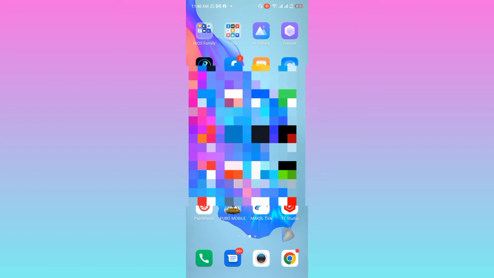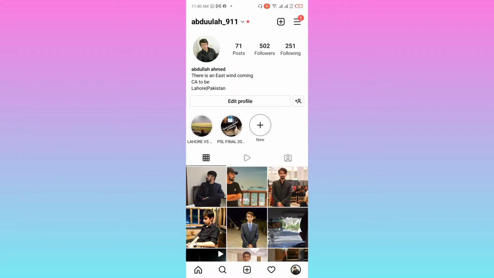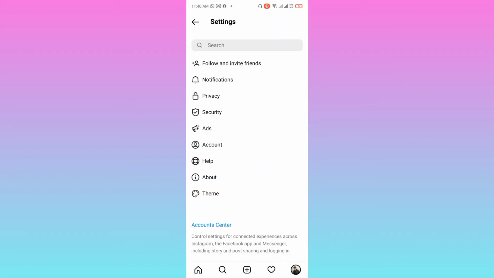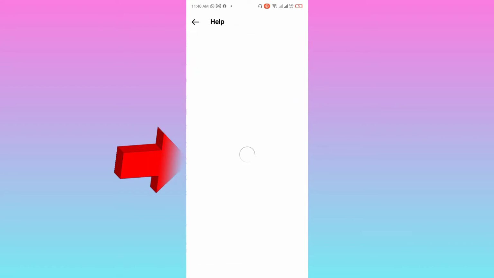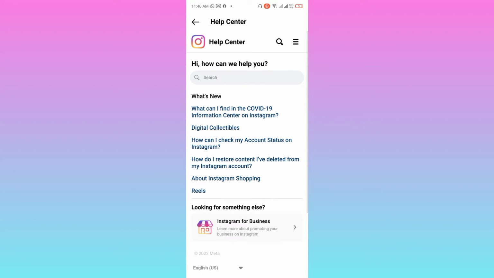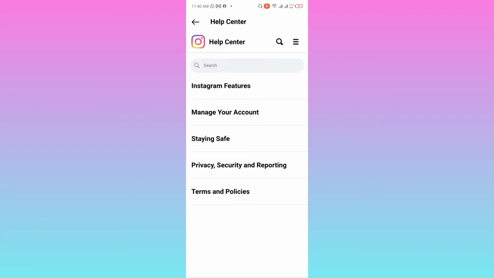First of all, open Instagram, then click on your profile icon. At the top right corner, you will see these three lines. So click on it and then go to settings, click on help and then go to help center. Once again, click on these three lines and select manage your account.